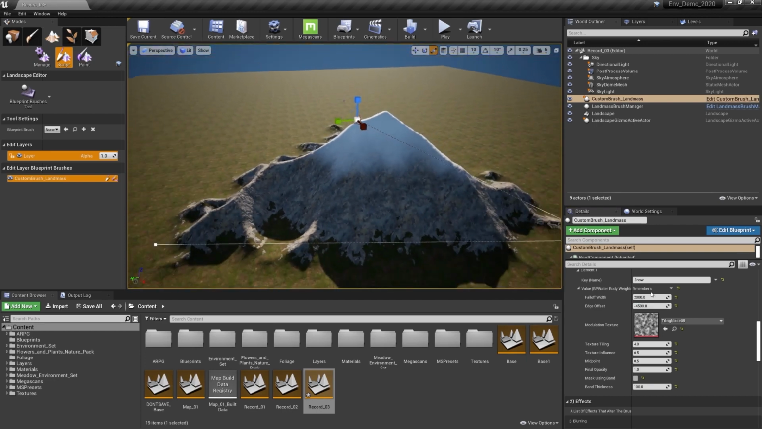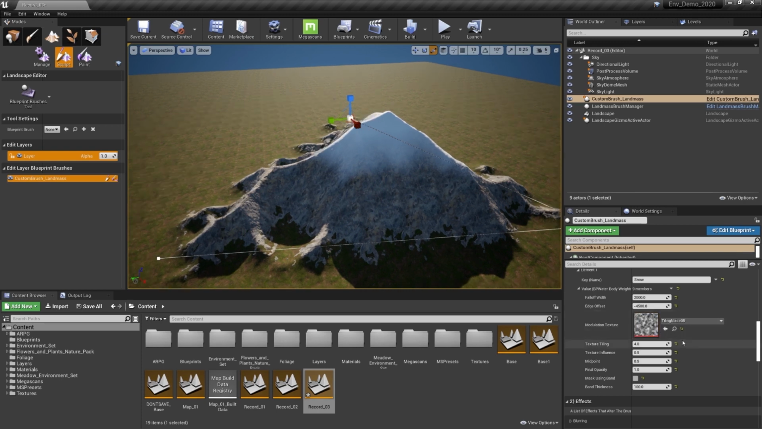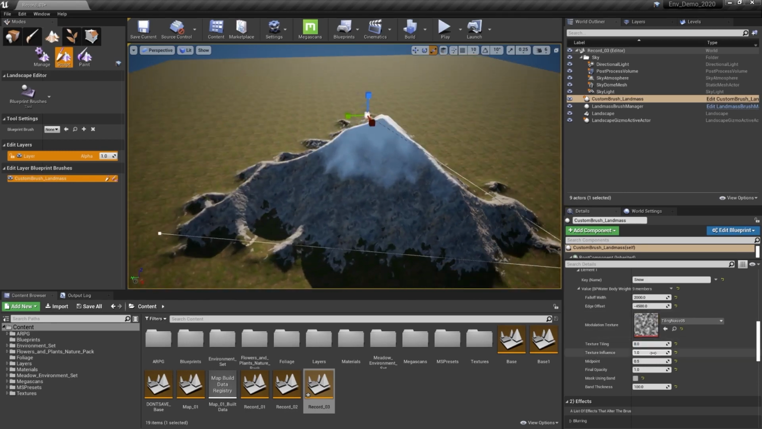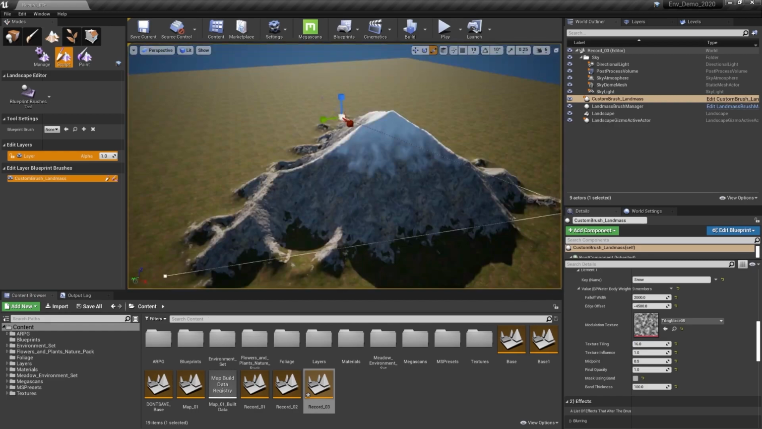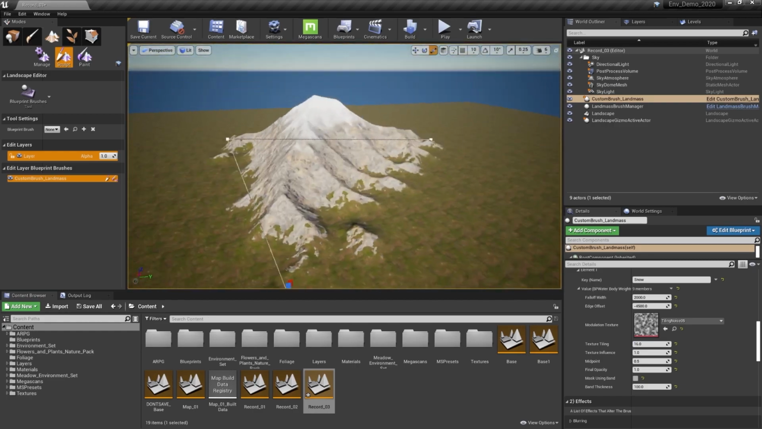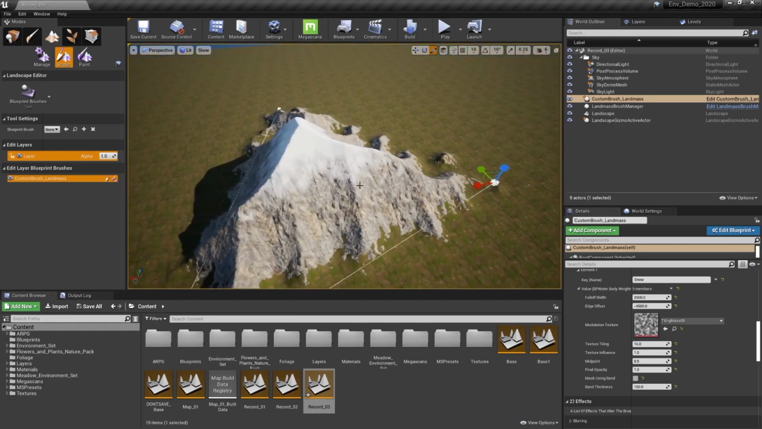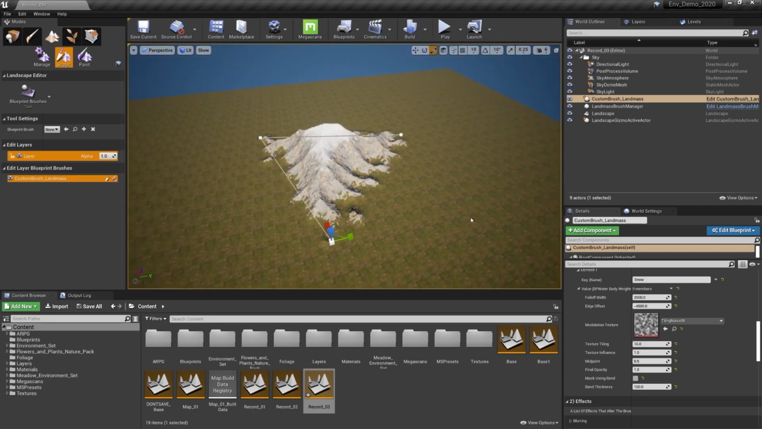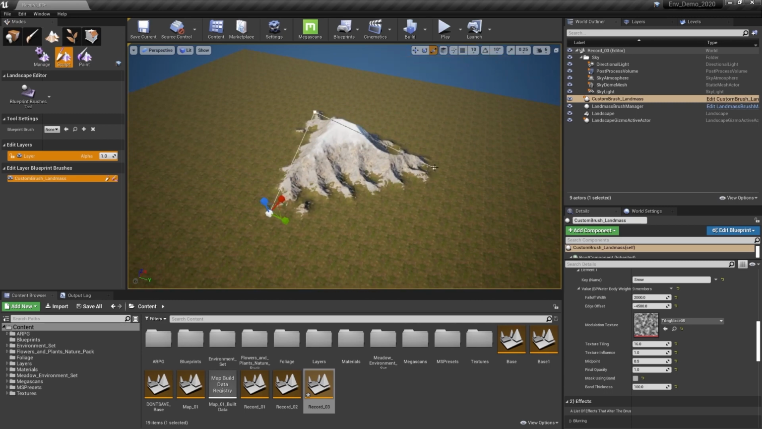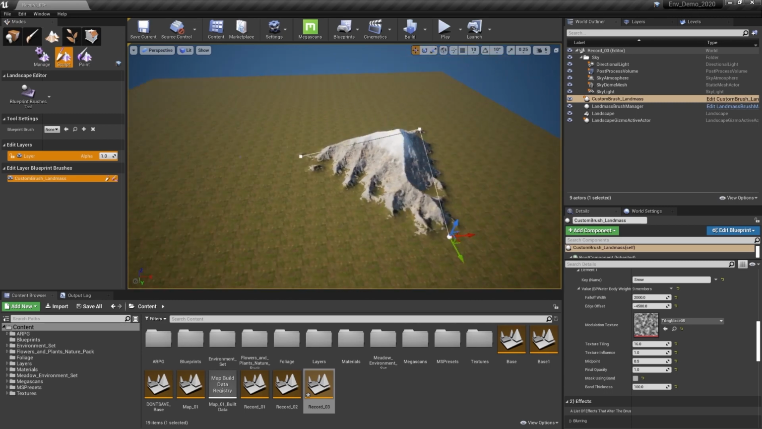One really interesting feature that we can use here is the modulation texture. This is simply a noise texture that we can use to modulate the painting. We can increase the texture influence and increase the texture tiling, and as you can see, it adds some noise that makes things really interesting. And this is all dynamic. This is all being rendered and painted to the landscape in real time. Pretty good. Now we have our appearance for our mountains.